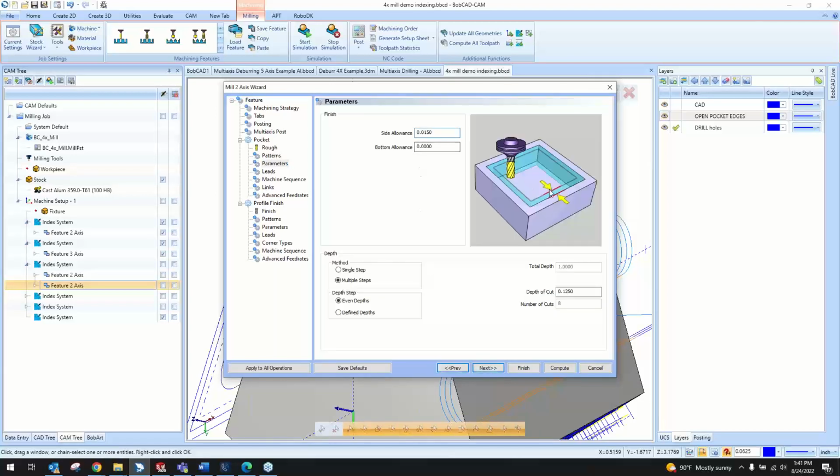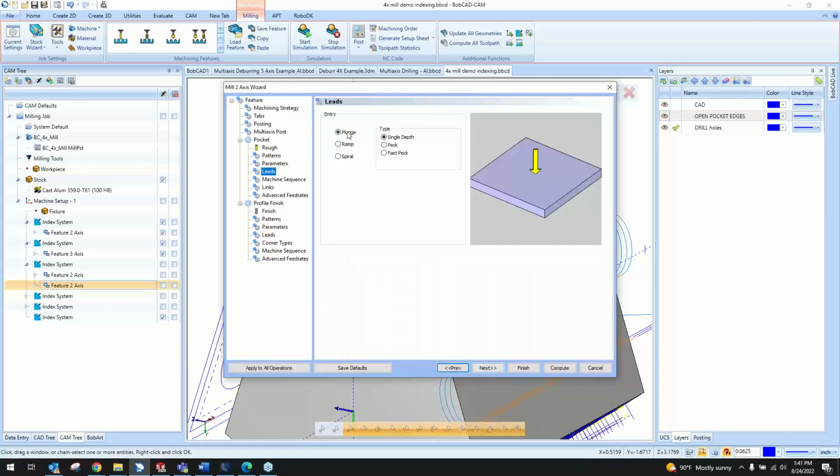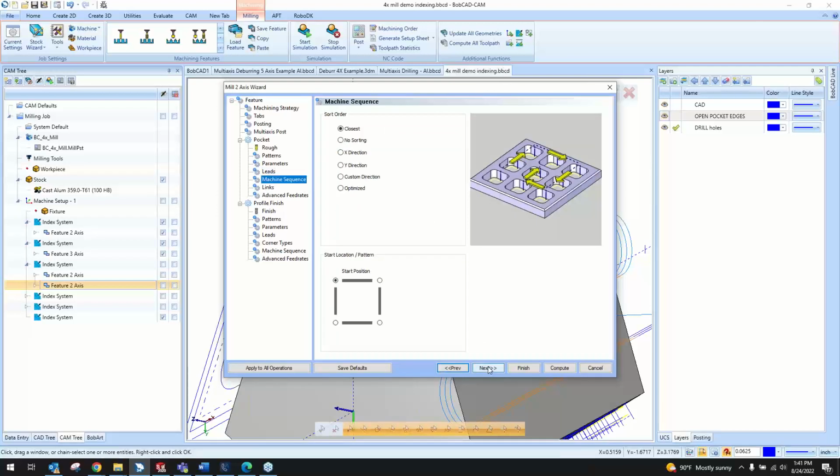We're leaving 15 thousandths of an inch on the side walls for the profile finish pass to clean up. We could leave a bottom allowance for the finish pass to clean up as well, but we're just going to leave that at 0. We're going to the total depth, and we're doing 1/8 of an inch depth of cut, so that leaves us with 8 cuts. Then plunge, ramp, or spiral into the material, entering into the stock.